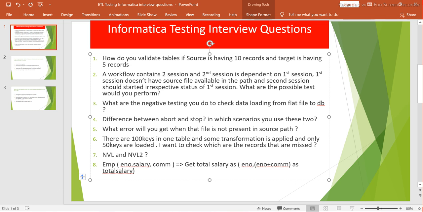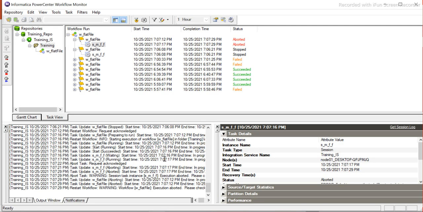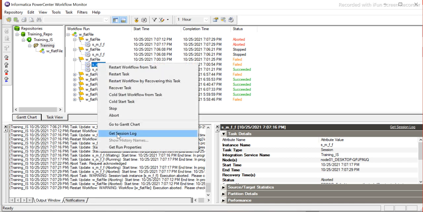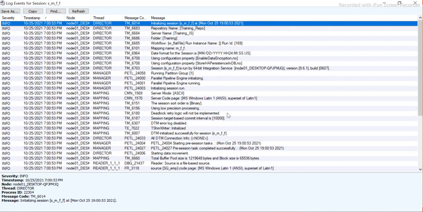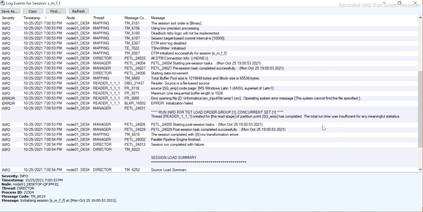So I have shown you already. Let me show you once again. Let me go here, and in this session, if I open the session log, I'll show you here. You see, guys, error opening file, and then the file path is given, the complete path of the file where it is trying to look, okay?